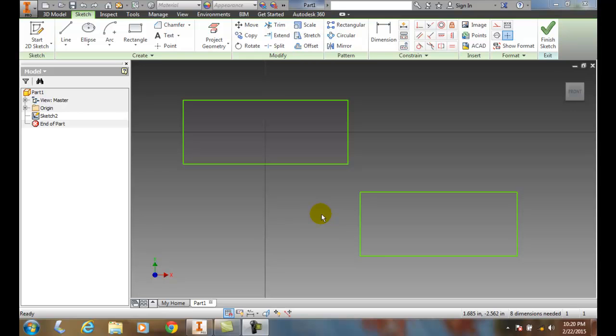Creating chamfers. No matter how you say it, chamfer, chamfer, tomato, tomato, a chamfer is a sharp corner that's been cut, or a bevel cut on the corner of an object. So we're going to go up to our create panel, and hit the down arrow, and it's parked underneath the fillet command.